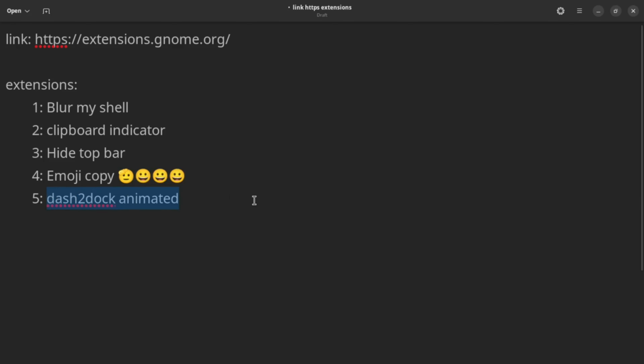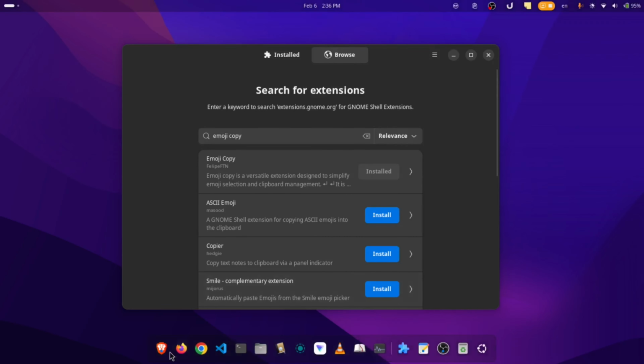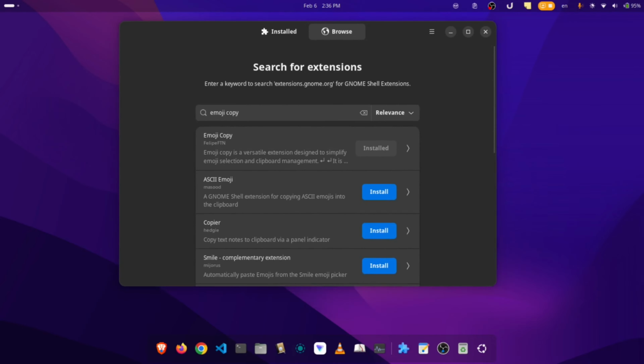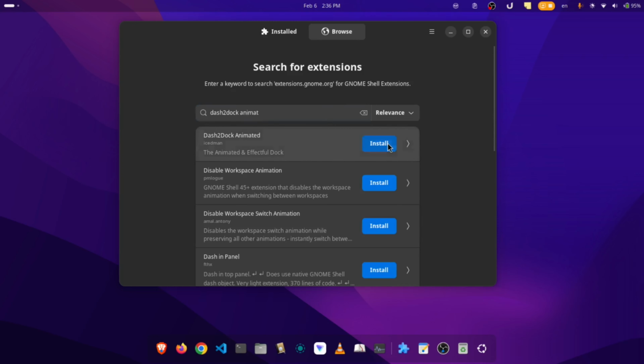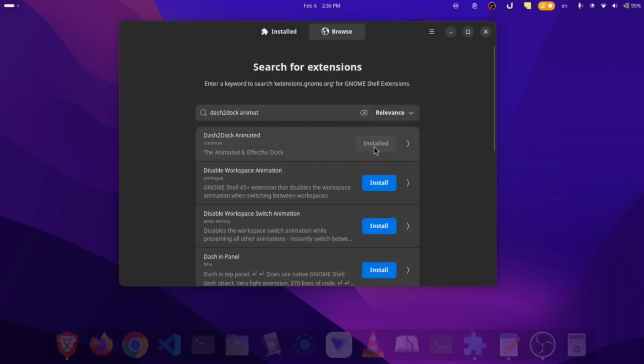Okay, the next cool extension is dash to dock animated. This will make this dock like macOS. For example, if you want your dock to look like macOS, if you hover over some icons, it should be animated like macOS, you can use this extension. Okay, the extension is dash to dock animated. I think the name is this. Okay, dash to dock animated. Just click on install. It will install it for you. Just wait a few seconds.